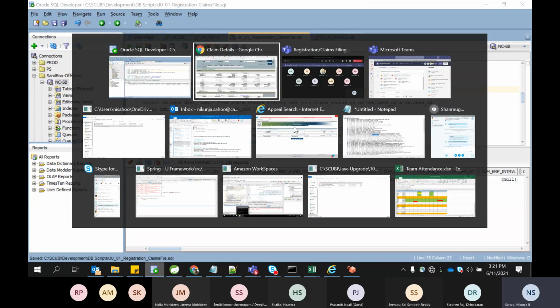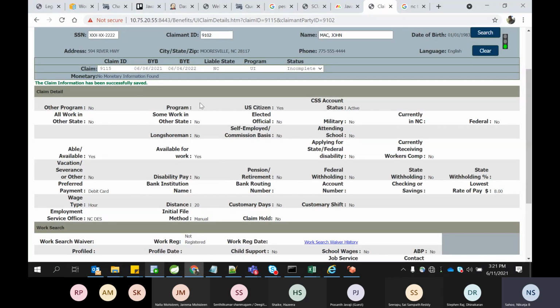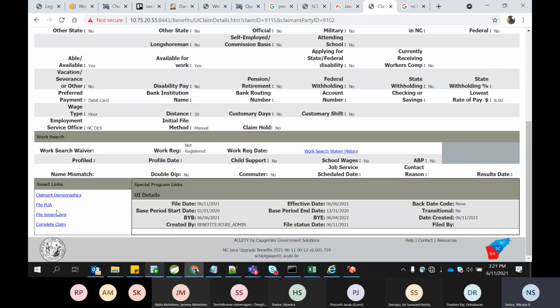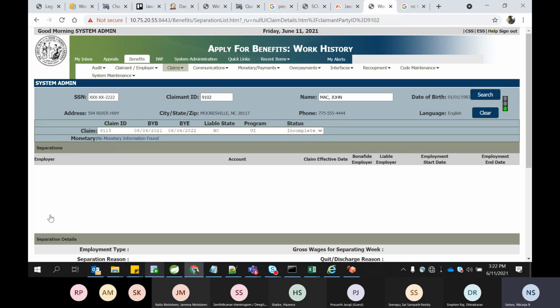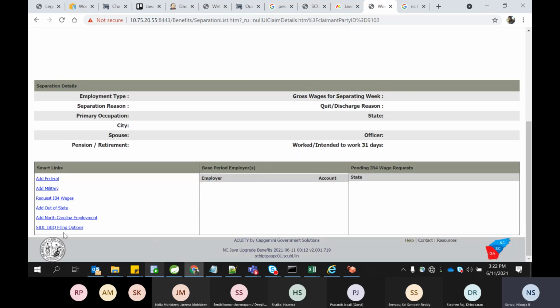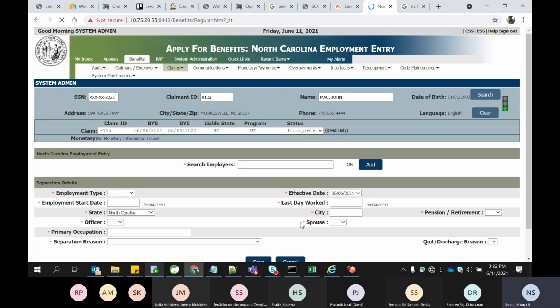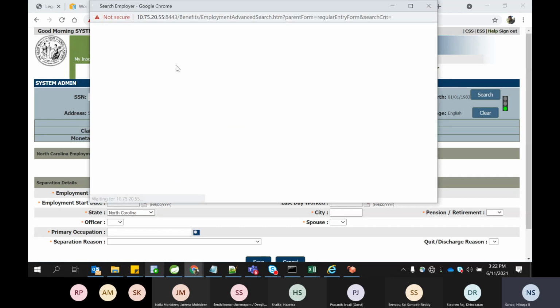Now, we filed the claim, but the claim is incomplete. And then we'll file the separation. As part of separation, you are mentioning that you have been separated from an employer. So I'm selecting here a North Carolina employment, and I'll search here. And we just have one employer, that is Walmart.